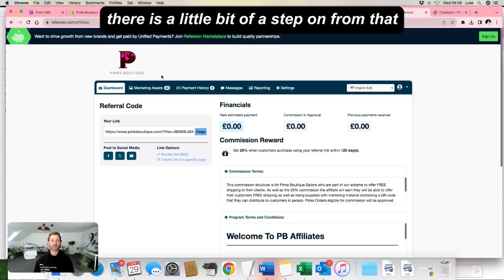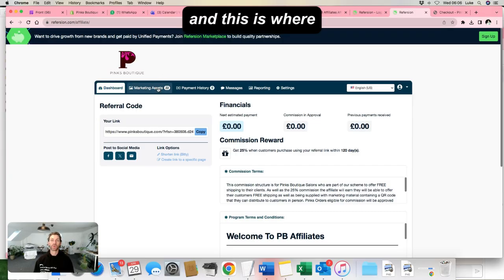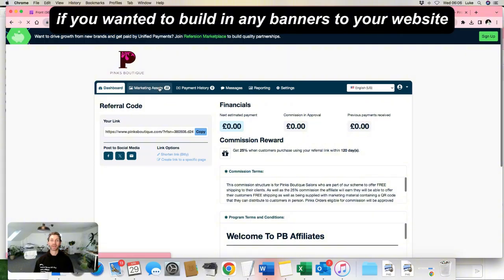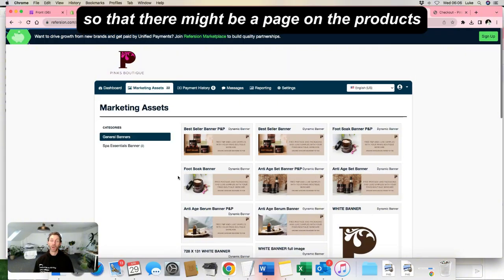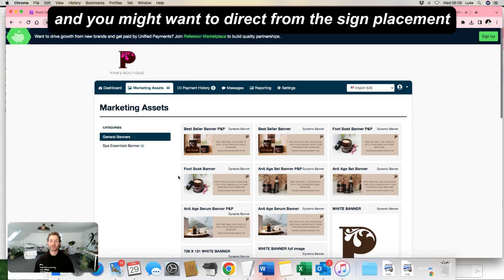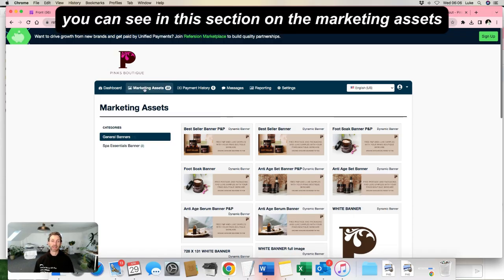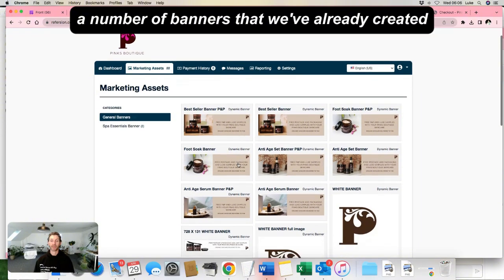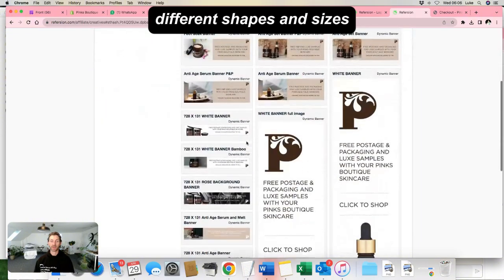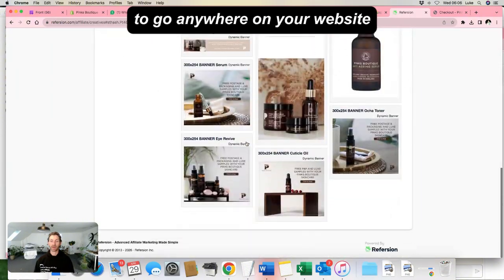And then also there is a little bit of a step on from that. This is where, if you wanted to build in any banners to your website, so that there might be a page on products and you might want to direct them, signposts to this. Here you can see in this section on the marketing assets, a number of banners that we've already created, different shapes and sizes to go anywhere on your website.